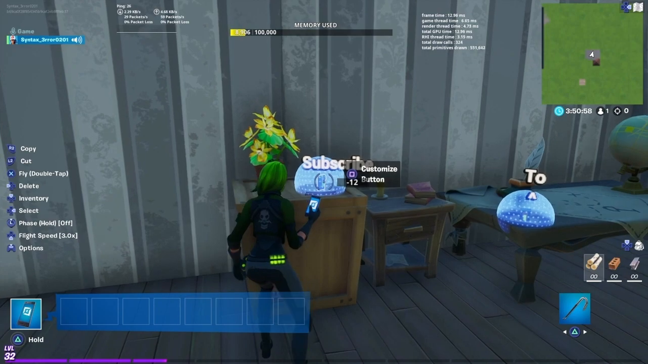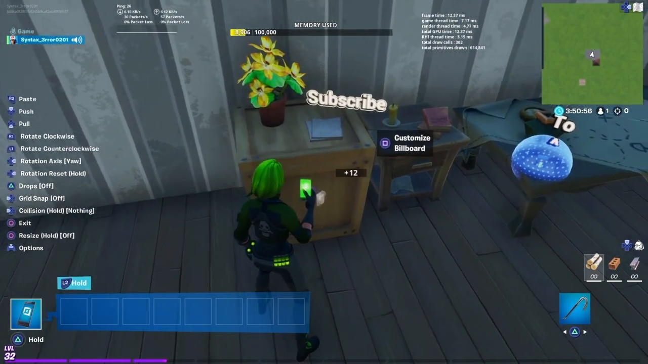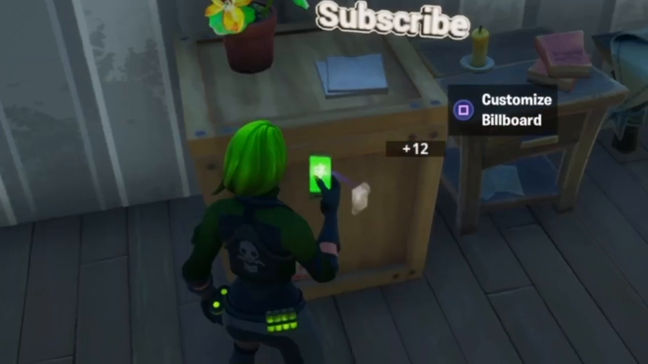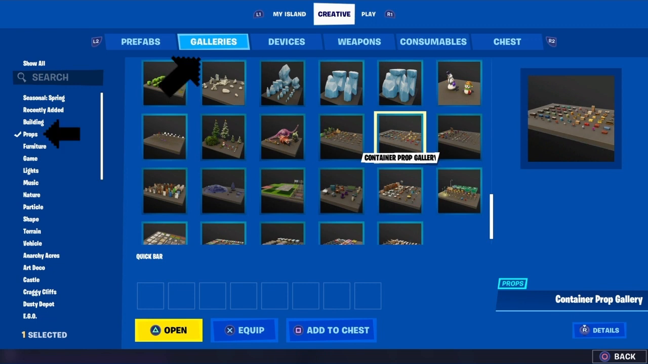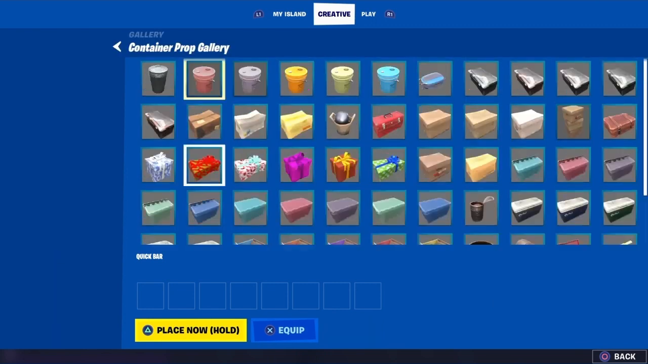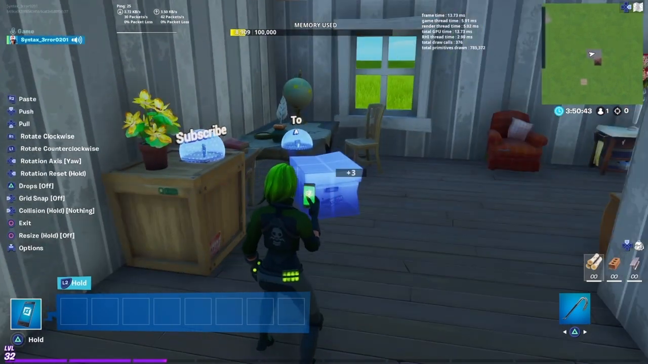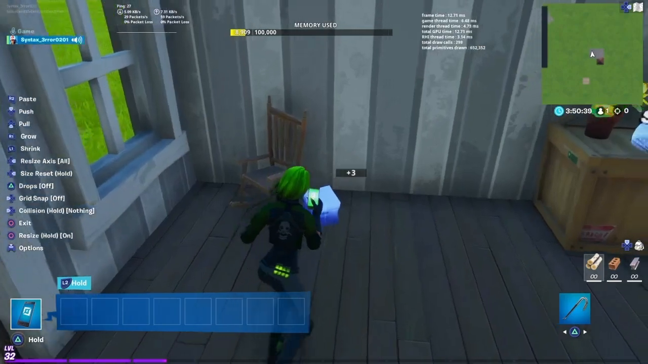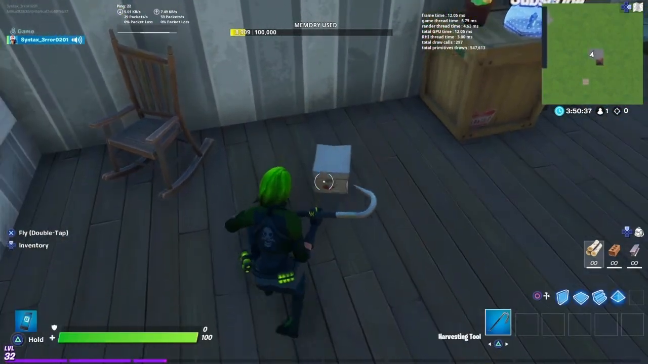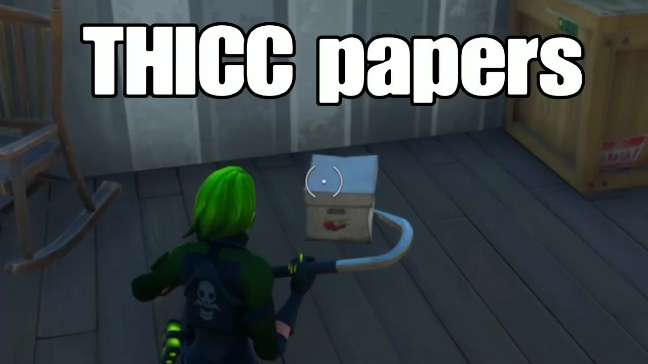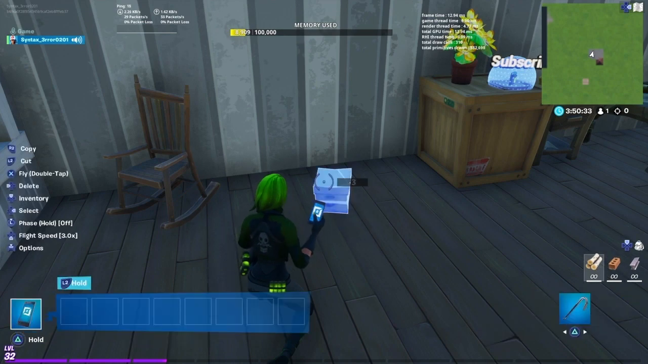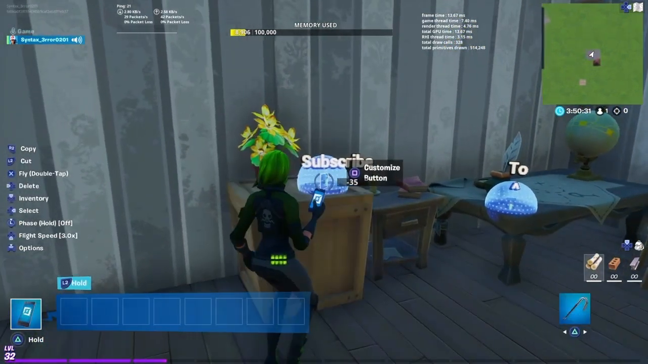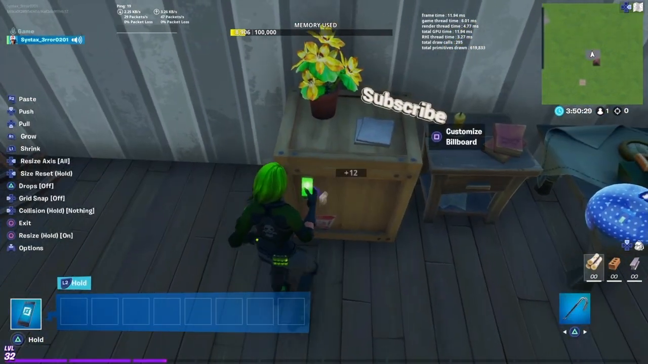Now, I'm going to move the button for this next one just so you guys can see, but that is the first kind of paper I have, and to get this, if you select props and galleries, go to the container prop gallery, there is this little white box that you can shrink down. As long as under it is solid, like this box right here, you can shrink it down, have just the top be exposed, and it actually looks like little papers. I use this in quite a few of my maps, but yeah, just take it, shrink it down, place them, stack a couple on top of each other, and it looks like a pile of papers.